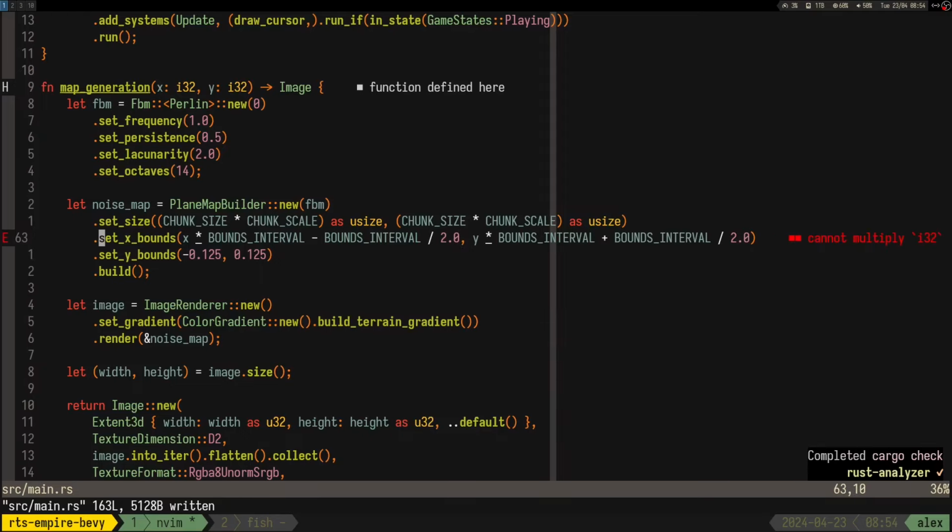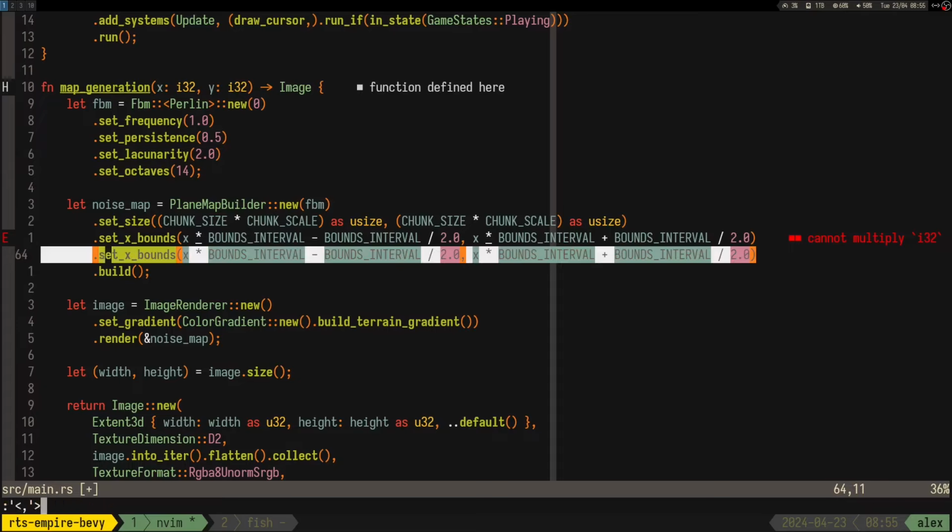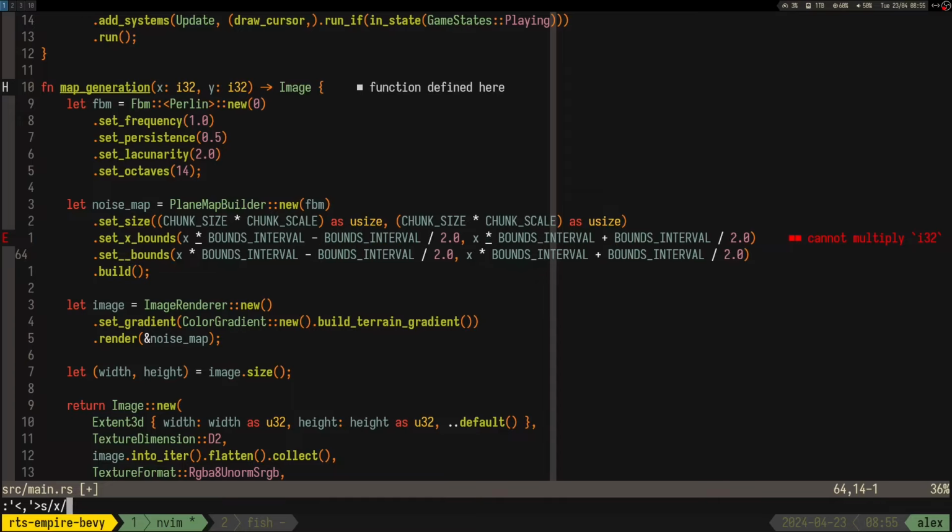Okay, still x. But if x is 0, then we are gonna have minus bounds plus bounds. If x is plus 1, first it's gonna be scaled down to bounds interval, so 0.25. We subtract half, so yeah, it sounds good to me. I think this is how we do it. And then for y, it's the same thing, but we have to replace x with y, right?